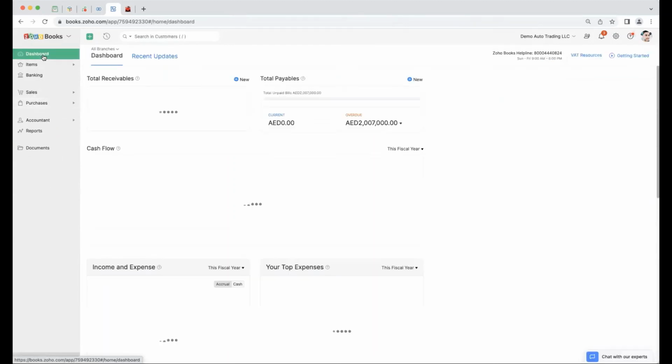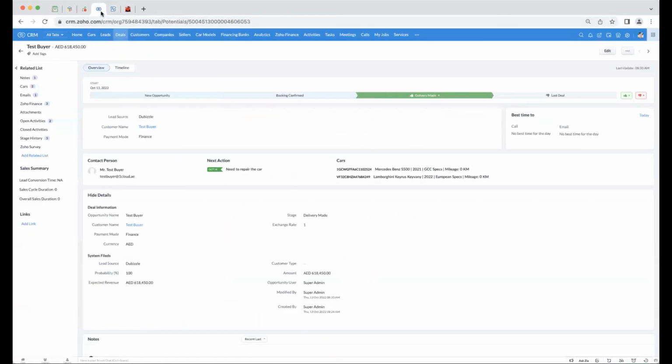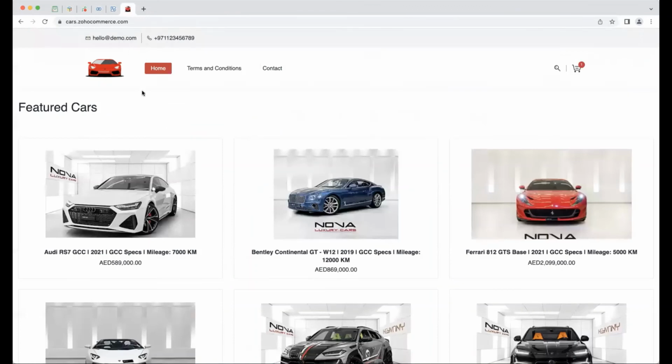Yeah. So this was more of a quick overview. We are not going into a detailed training kind of mode, but this was a quick overview of the platform, how Zoho can help digitalize your used car business. So I think for now, this is enough as a demo. If in case someone is interested, we can have a dedicated demo and answer their questions.